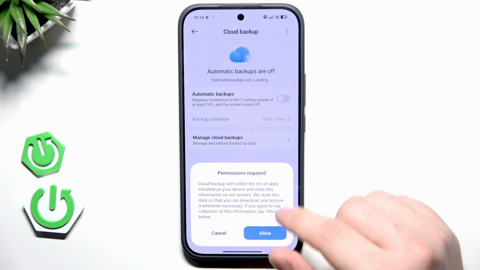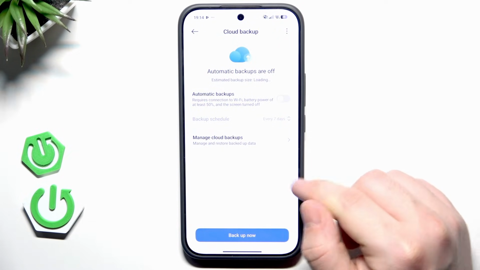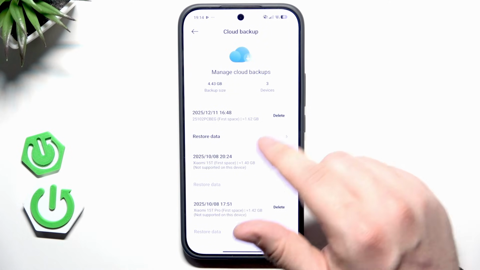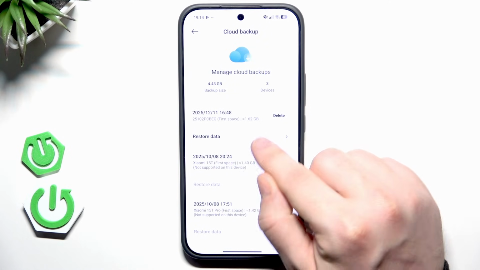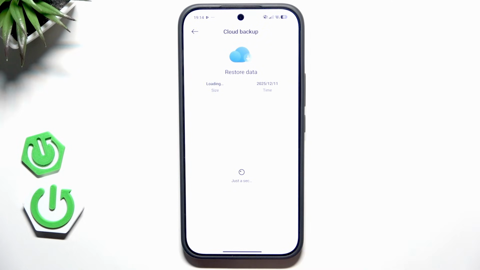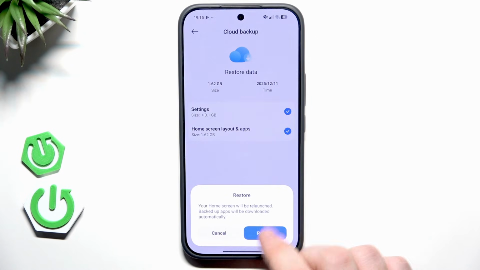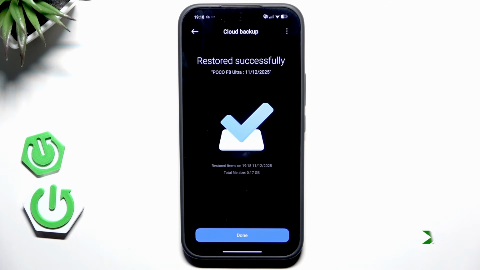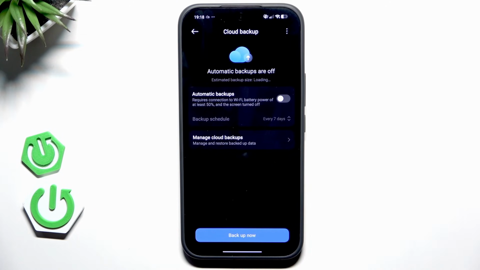Now click on backups, click on allow, click on Manage Cloud Backups. We need to wait and now select which backup you would like to restore. In my case, I would like that one, so click on Restore. Okay, and click Restore button. Now we need to wait. Okay, and it has been restored successfully. So let's click on Done.